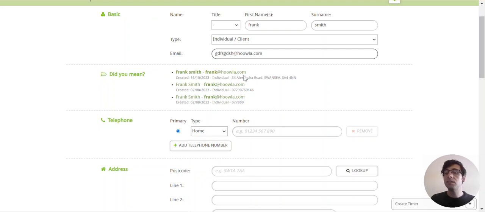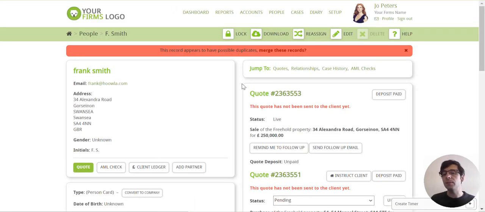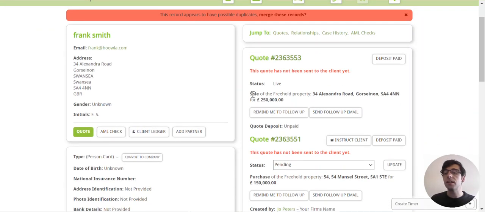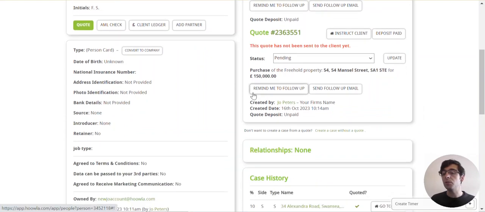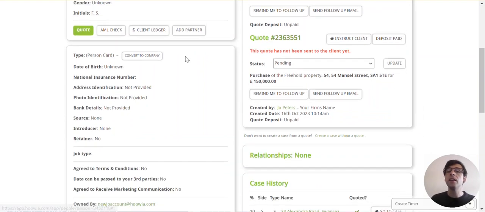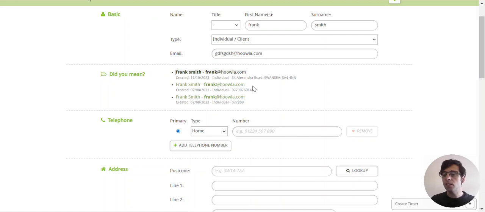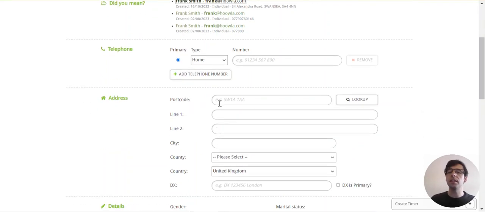One useful feature of Hoowla is it's telling you we've already got a Frank Smith on the system. Now it's got a different email address, but if it was the same Frank, I'd say, great, I can see we've already got some conveyancing quotes with you, or it could have some immigration quotes on there. You can pick the conversation up. So again, one system, having all that joined up thinking.